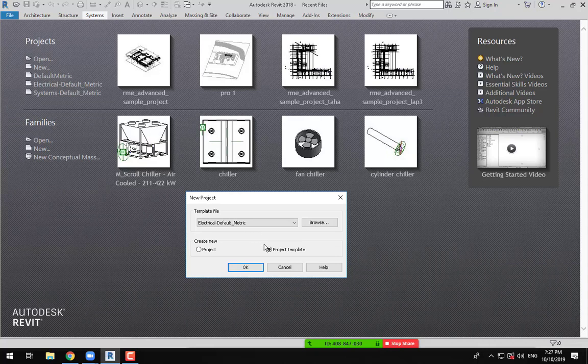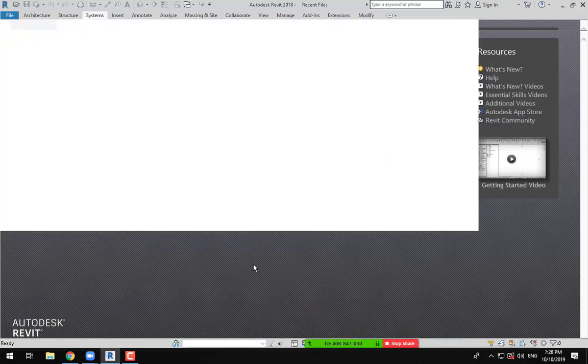We will talk about this later, but this is an overview of the difference between create new project or create new project template. Now we want to create a new project. We will not use this project template right now. I will click on OK.